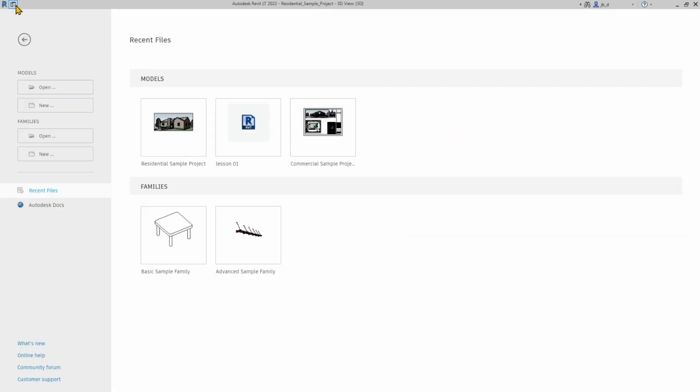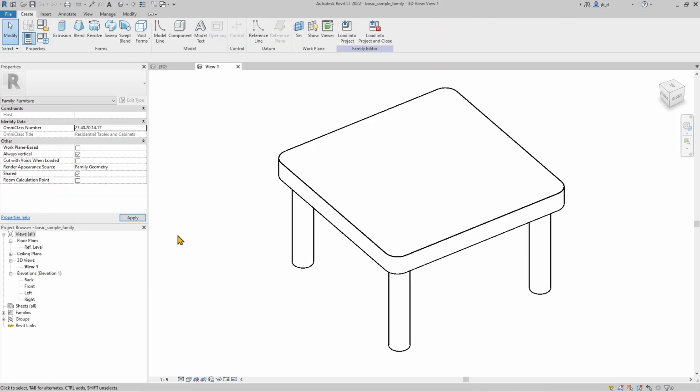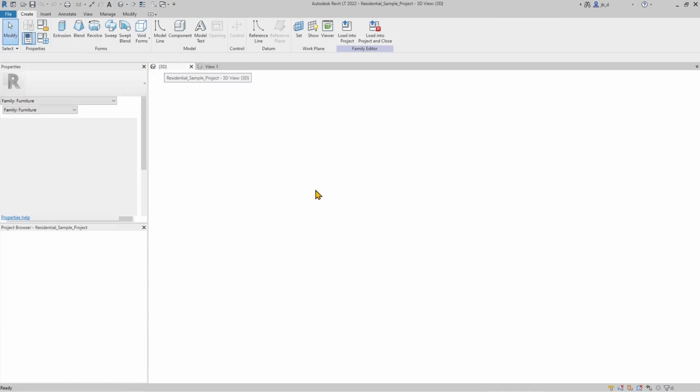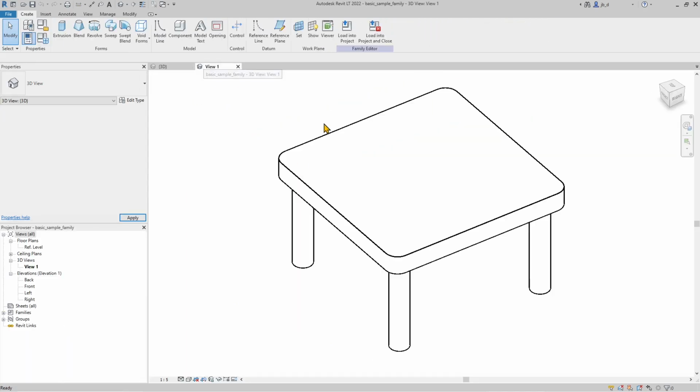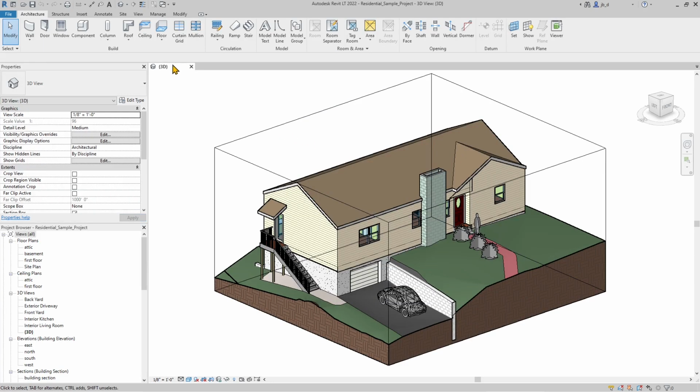And you can always switch back here to the home page or the welcome page to check other recent files. Right here, again, there will be either models or families. So you can double click. Let's open up also a family. And you can see that you can open up more than one project or more than one family together. They're gonna appear here like different pages in the main area of the interface.